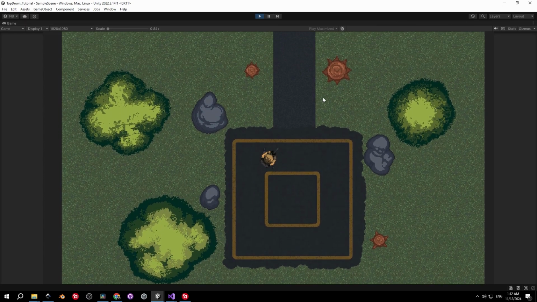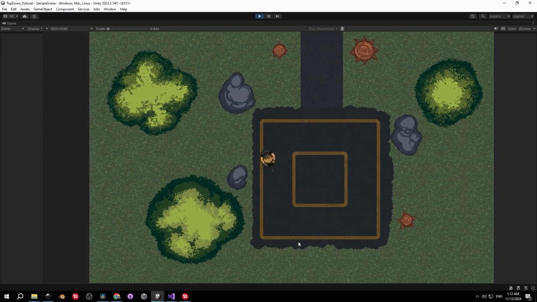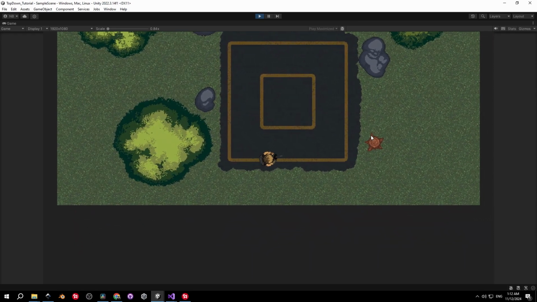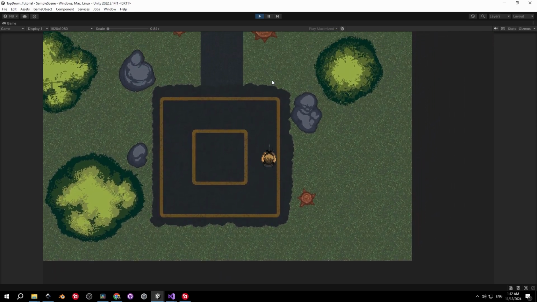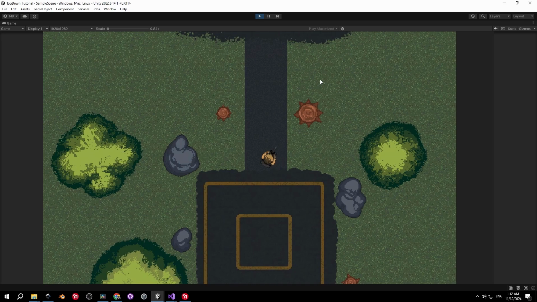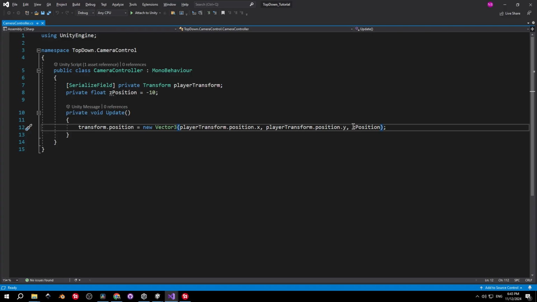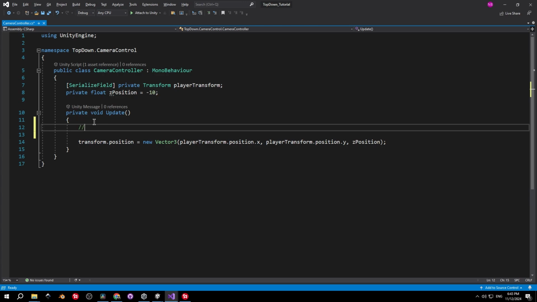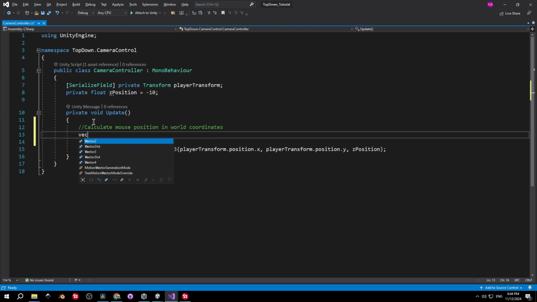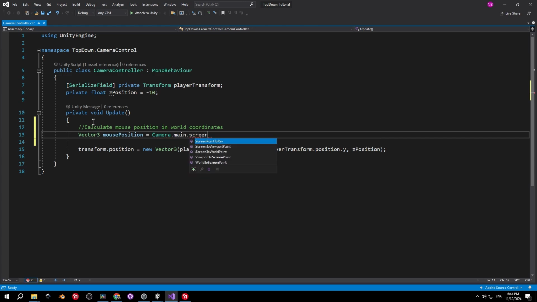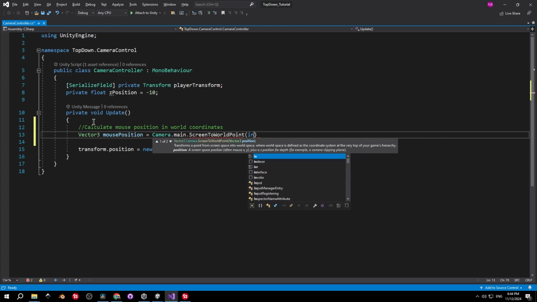Much better, we can actually see the game now, but this is still not the behavior we need. We want to point the camera slightly in the direction where the mouse is positioned. In this way, the player can see the enemies easier, and it will make the game slightly more dynamic. So let's jump back into the code, and first of all, let's determine the mouse position in world coordinates. For this purpose, we're going to create a vector3 called mouse position, and inside of it, we're going to make a reference to the main camera, then use the screenToWorldPoint method, and pass in the input.mousePosition.